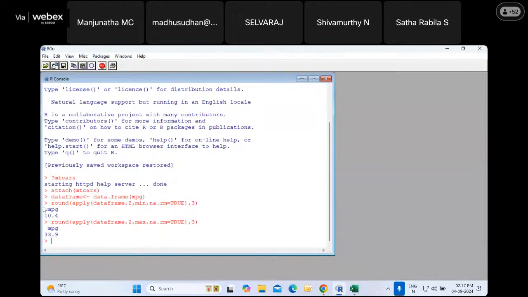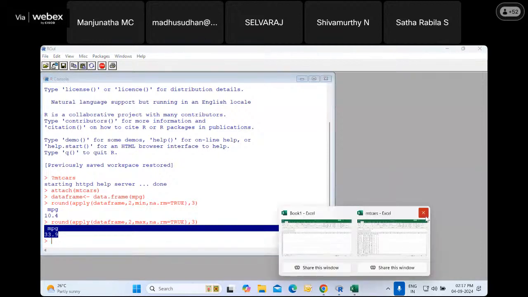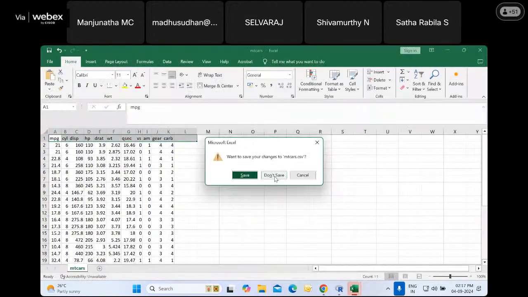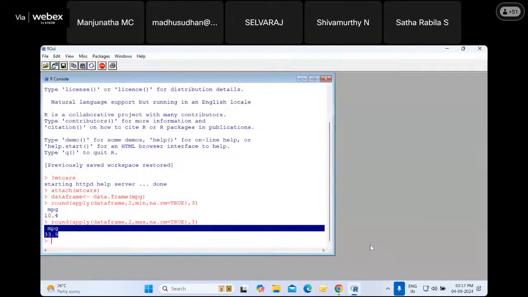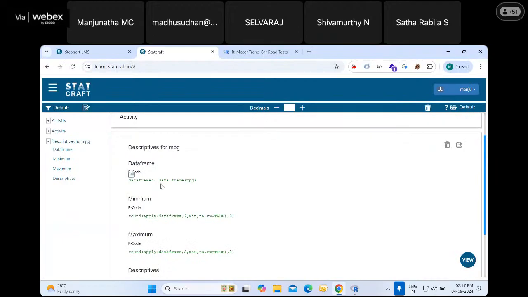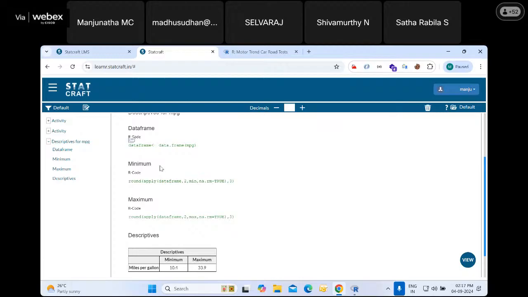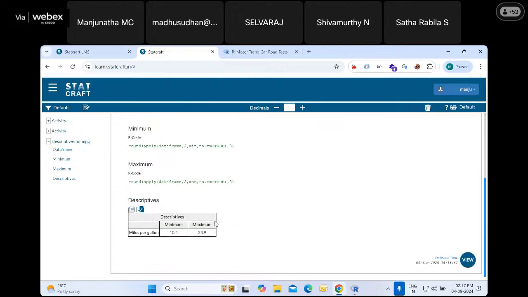You can see the output in R is totally bland; it's not in a well formatted option. Now what is happening over here? You can see the steps, the lines of code, and this is the descriptive. This is a well formatted table that has been shown over here. Now this is the output window.